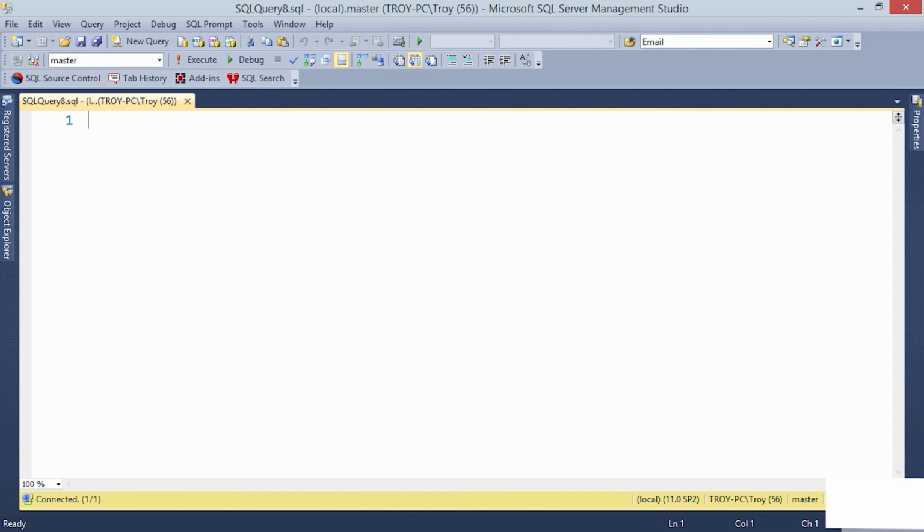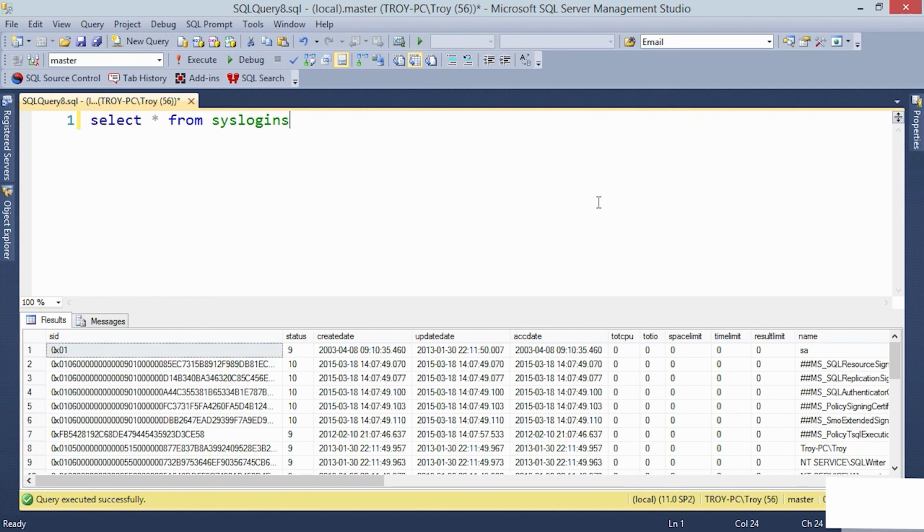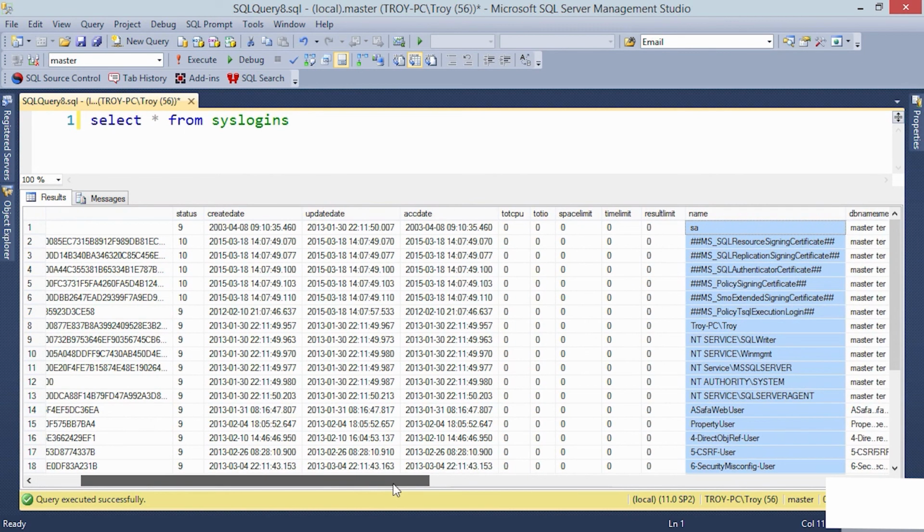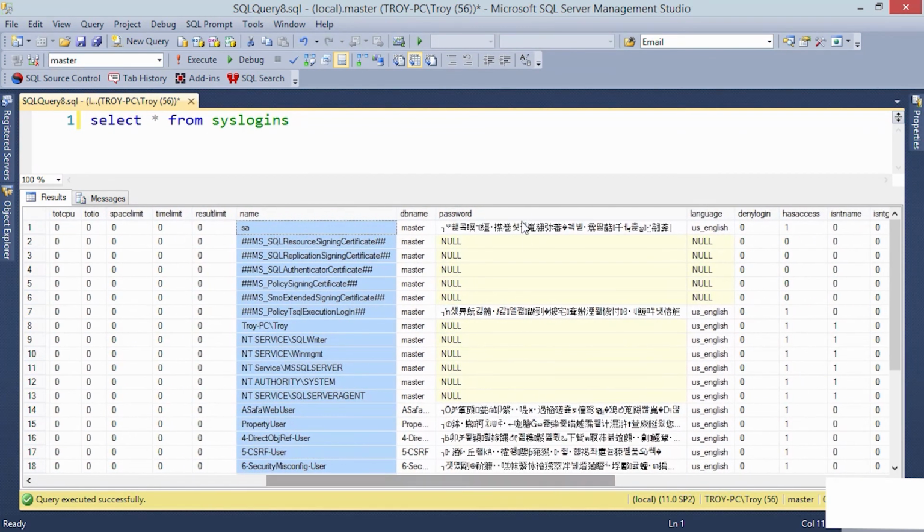So firstly, all the logins in the SQL Server can be obtained by running select star from sys.logins. So here they all are. And if we give ourselves a little bit more room here, you'll see that we have the name of the login over here in the name column. And if we scroll across a little bit, you'll also see that we have the password.